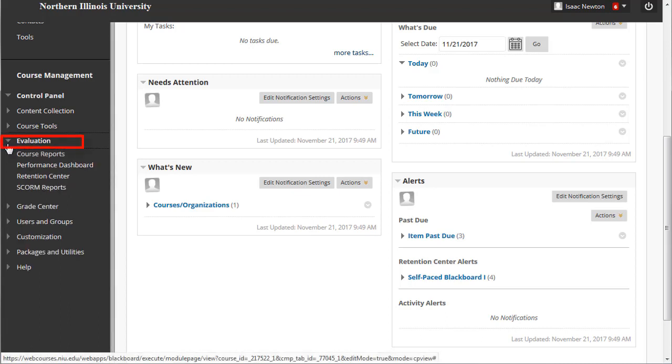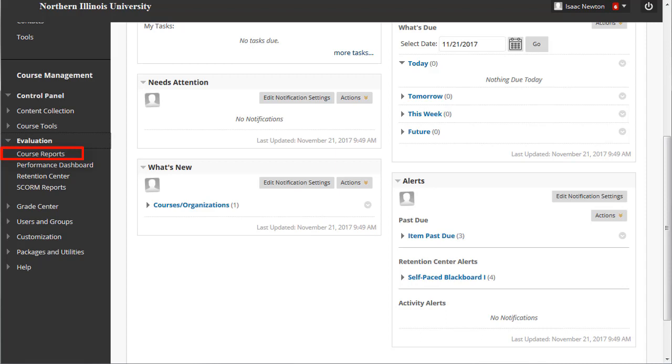The evaluation section includes course reports, which you can run to view student activity or performance within your course. Below that is the retention center, which helps you track class performance and monitor individual students who may need extra help based on their activity level in the course, their grades, or if they've missed any deadlines.